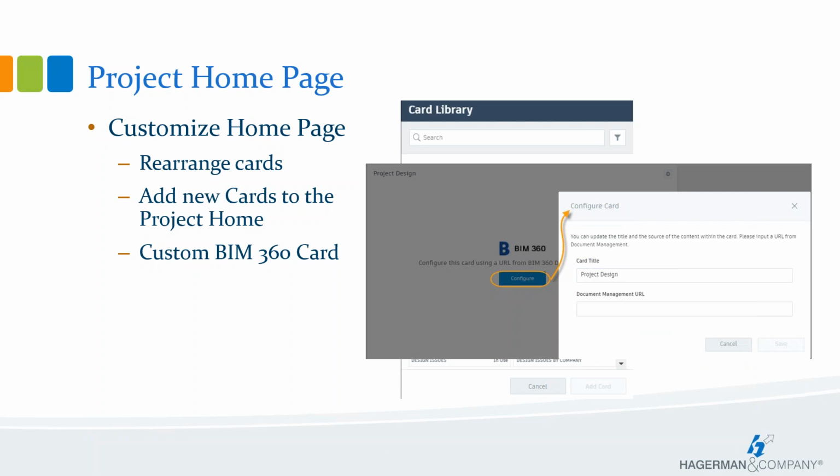So in here, when I select on the Customize card, a little Configure button comes up and it will bring another dialog box up. You can give that card a name, whatever you might want it to be. And then you'll copy and paste the URL address for whatever information you want to show in here. In this case, I'm going to use it for my transmittals. So I'll go back to my transmittal tab, copy and paste the URL from my transmittal tab or my sets tab or my reviews tab and paste it in here.